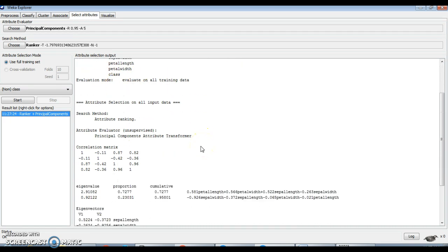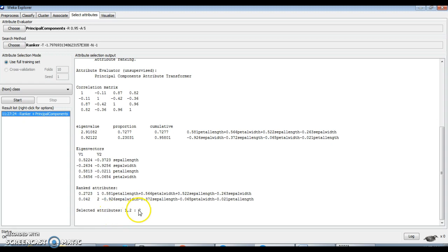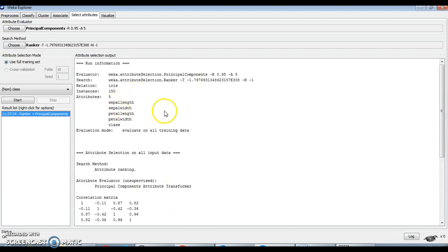But after applying the feature selection algorithm, the principal component analysis algorithm, we got only 2 attributes, which are the most appropriate attributes for this data set, that is the first 2 attributes, sepal length and sepal width. This result indicates that instead of using 5 attributes, the user should use only 2 attributes, which are most appropriate and important for data processing. So this is all about the principal component analysis method.